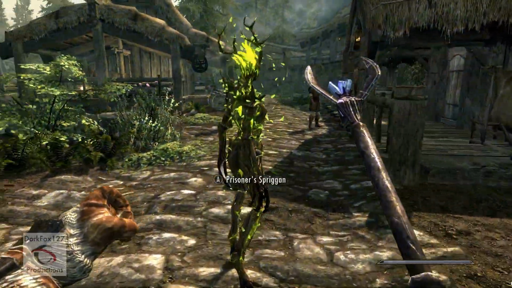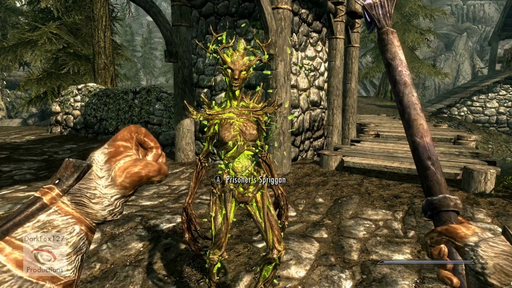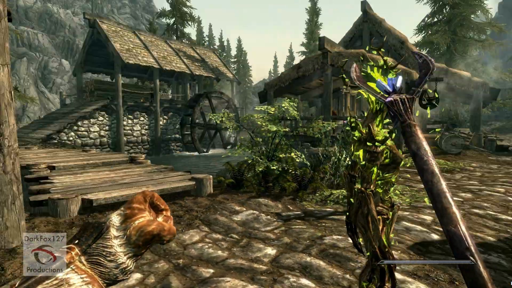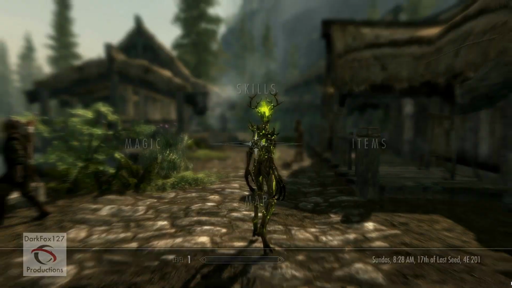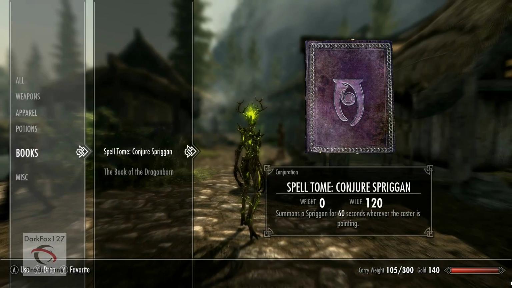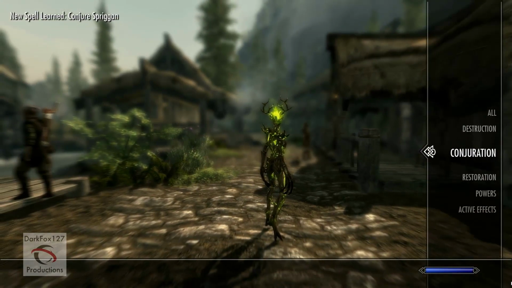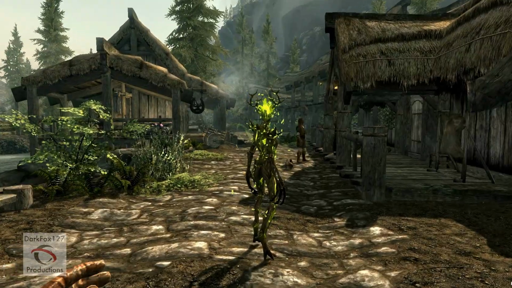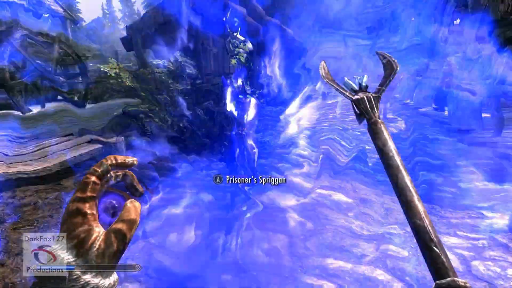There we go, have our conjured Spriggan, and that will actually die after 60 seconds. Like I told you, it's actually named it the Prisoner's Spriggan because this is a COC character just called the Prisoner. Now we'll just try the actual book itself. So if we go into books, there it is, Conjure Spriggan, click on that, new spell learned, Conjure Spriggan. There we go, and we've conjured a Spriggan.